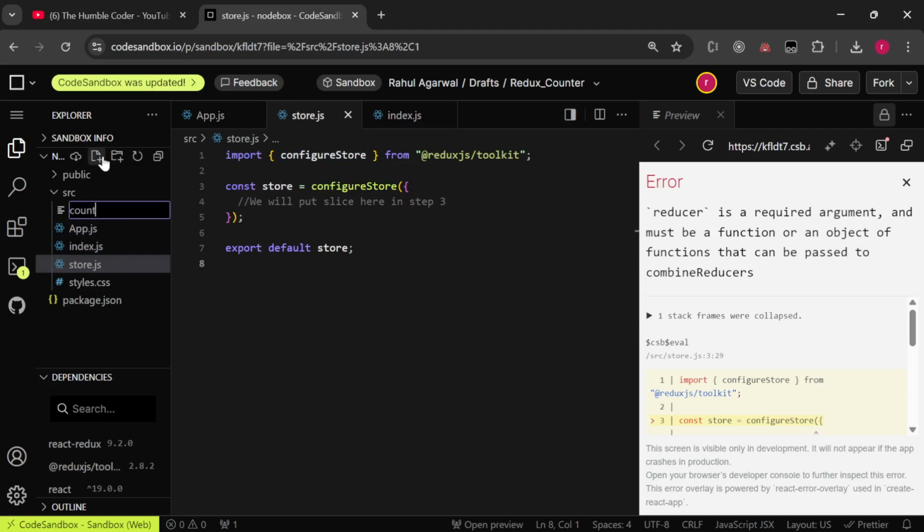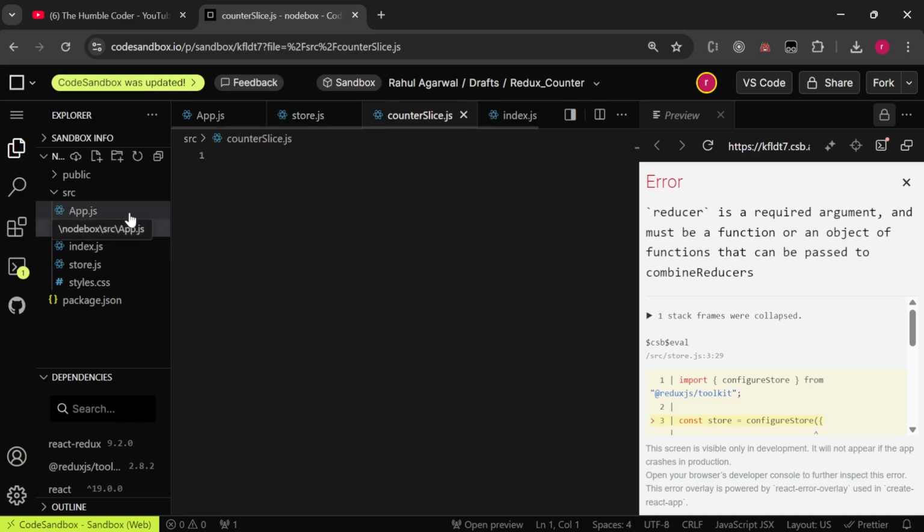Now I am going to name my slice something like counter slice. You can name it anything, but name it meaningfully, so that it clearly tells what the job of this slice is. So counter slice is basically related to my counter application or count functionality. So that is what it is.